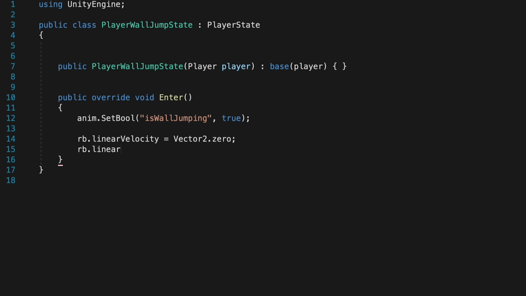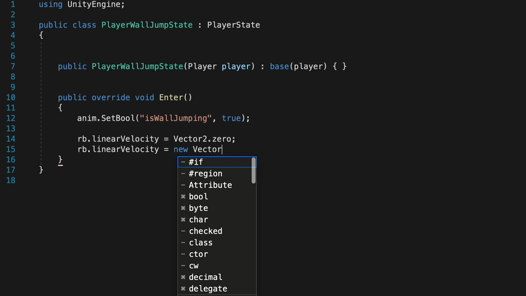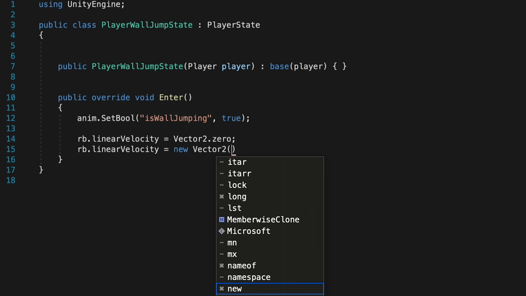Next, let's actually set the velocity for the jump. So we'll set our linear velocity to, and here we need to construct a new vector.